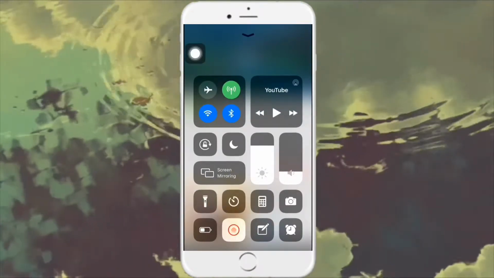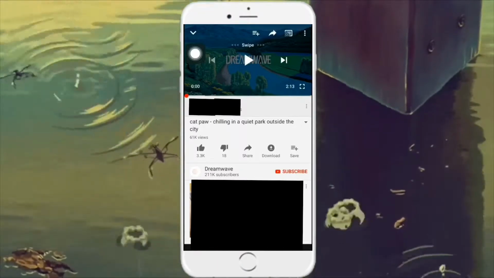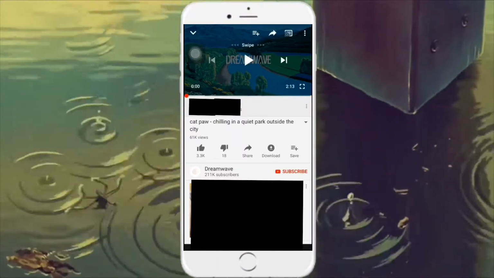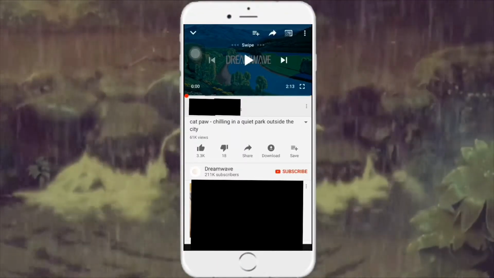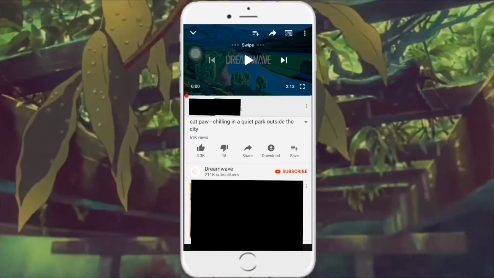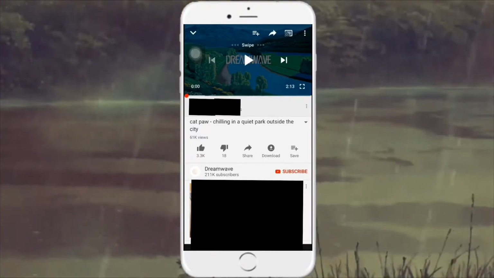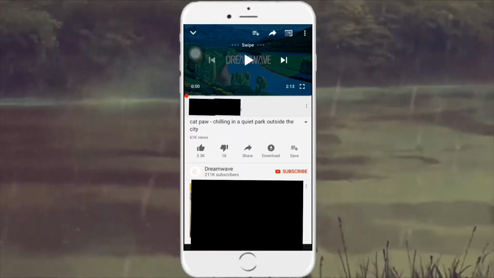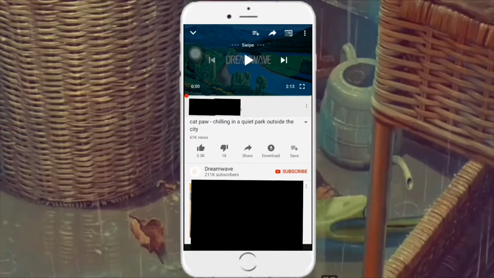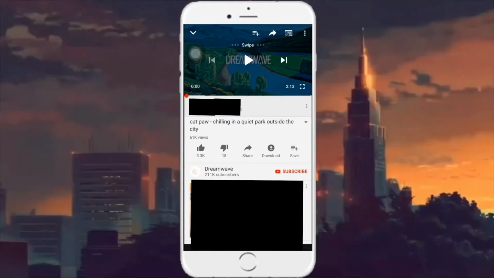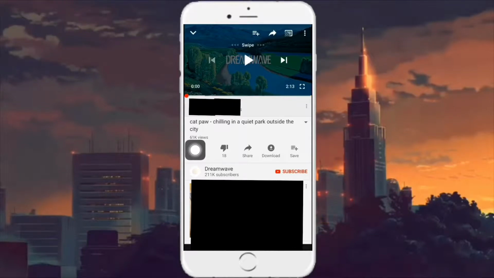A little tip I have is to record it for a longer time than the length of the intro itself to make sure that you get the parts that you would like. Another thing to keep in mind is to make sure that the microphone is off when you're screen recording to make sure that outside sounds don't interfere with the music. The audio I used in my intro is Chilling in a Quiet Park Outside the City by Cat Paw, but you can do whatever audio you want.